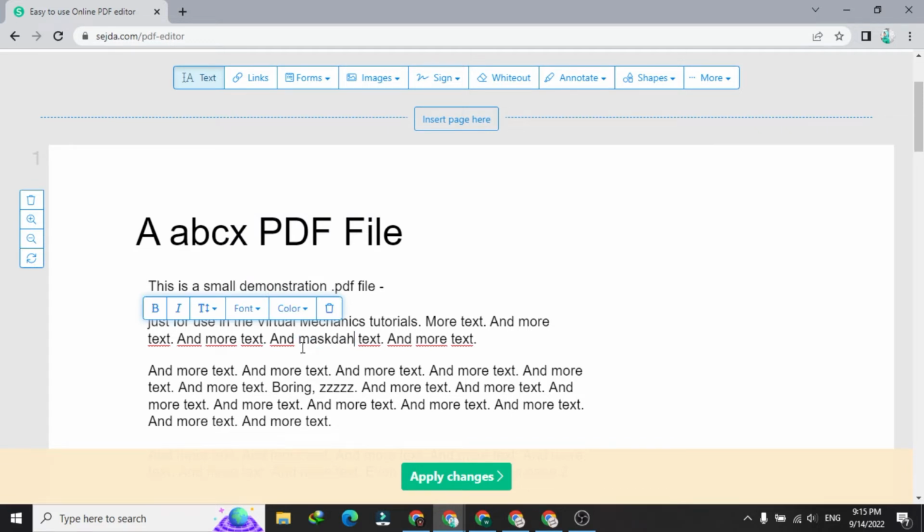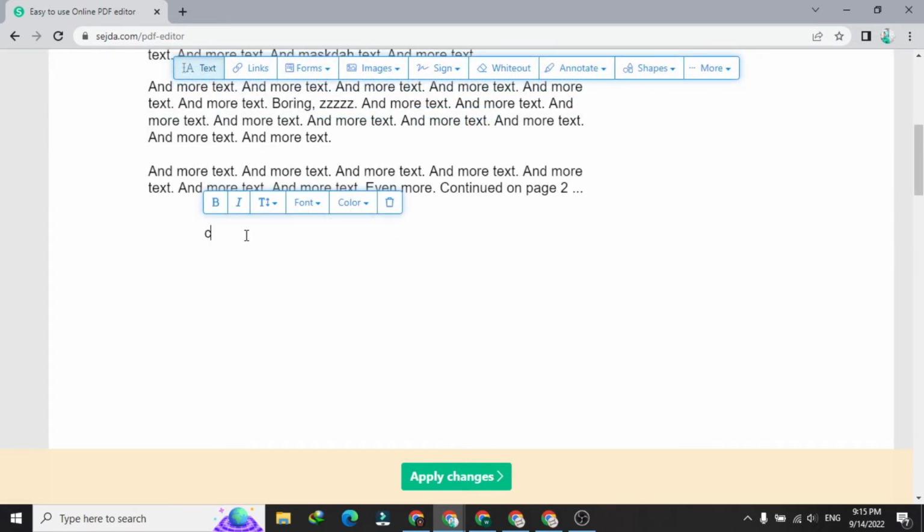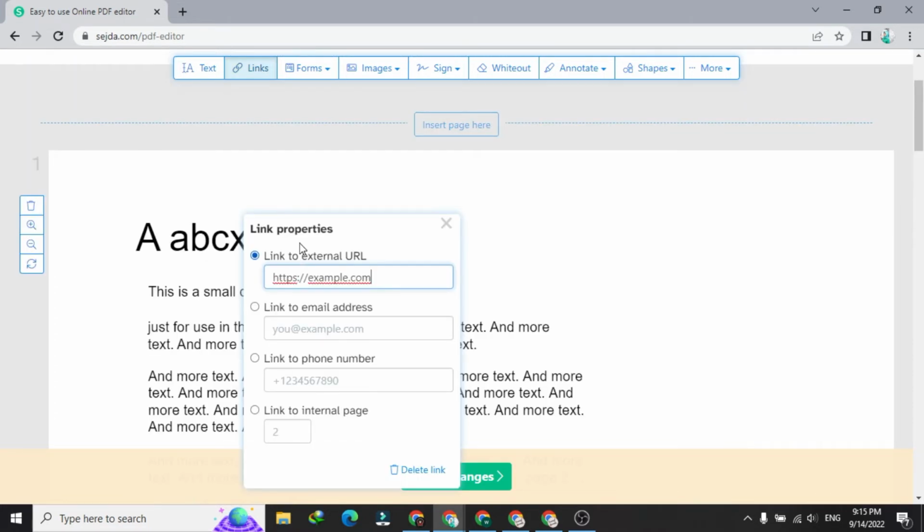Another interesting thing, you can also add a link that will go to your website. How to add a link? Click the link button at the top. Then mark the area where the link will be inserted. Then enter your website link.